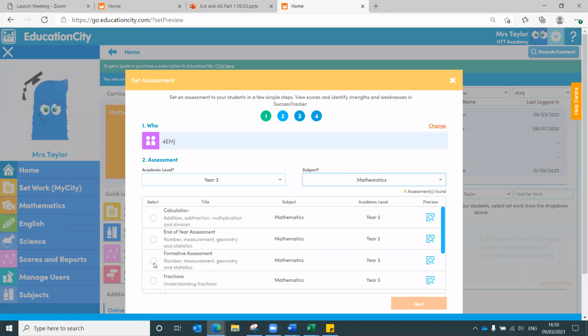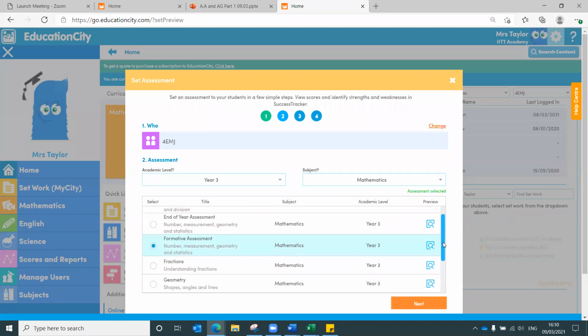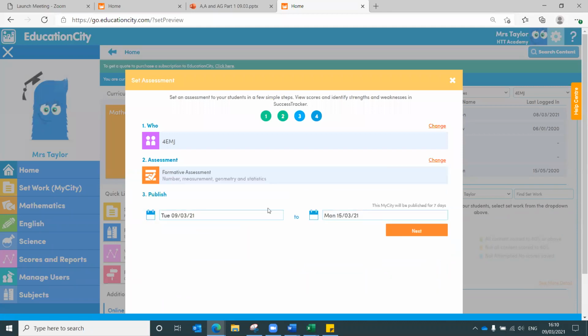So I'm going to go for a formative maths assessment just there. And we're going to scroll down, click next, and we're going to move on to the date. Now, this is the published date, and the benefit of this is that if you're anything like my school, we used to have set weeks that we used to do our assessments in. And we had like a set week in the autumn term, a set week in the spring term, and then obviously the end of year assessments in the summer term.